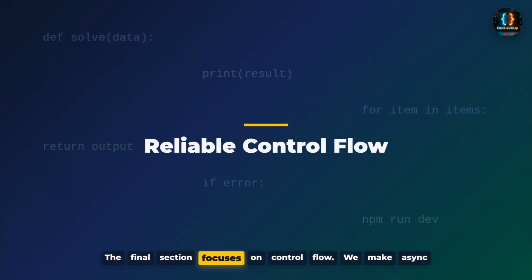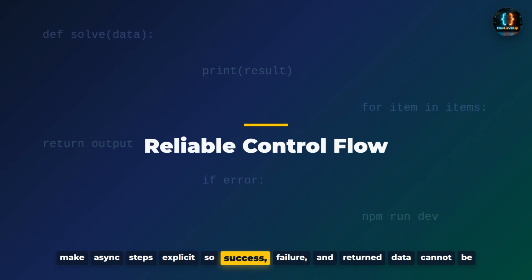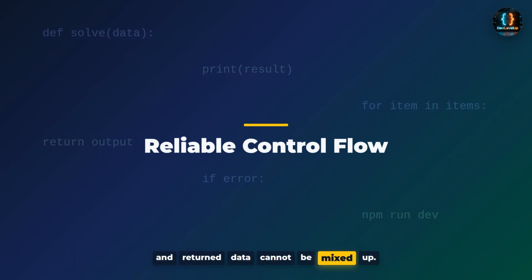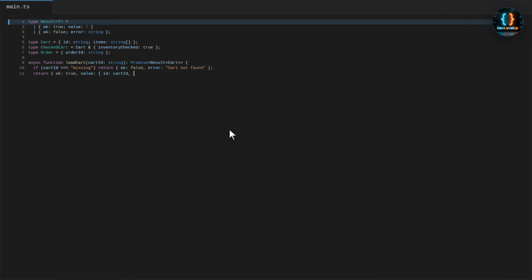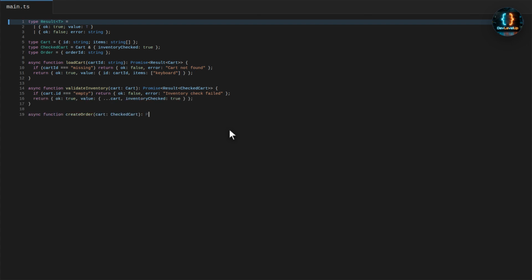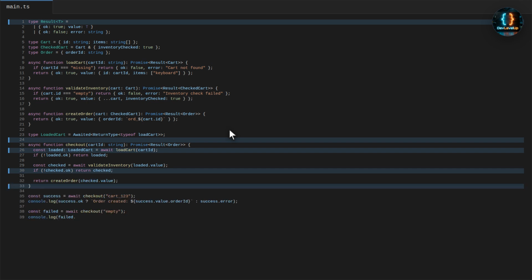The final section focuses on control flow. We make async steps explicit, so success, failure, and return data cannot be mixed up. A checkout flow has several places where things can fail, and plain promises do not tell us how to handle each failure. Here, every async step returns the same result shape, so the pipeline must branch before it uses successful data. Now we run both a valid cart and an invalid cart.